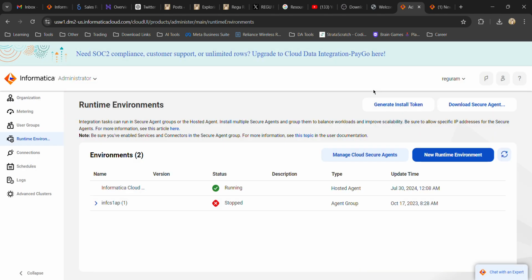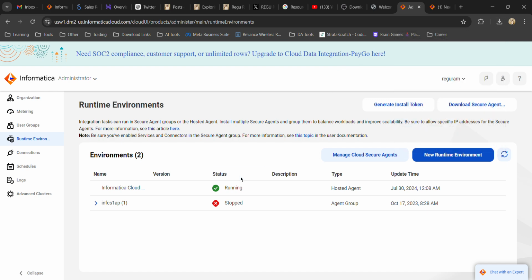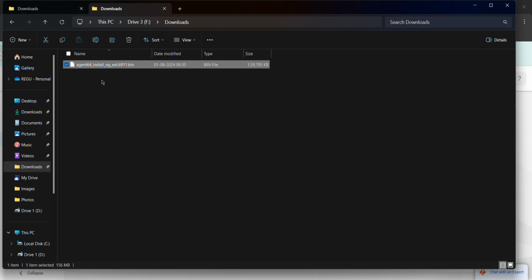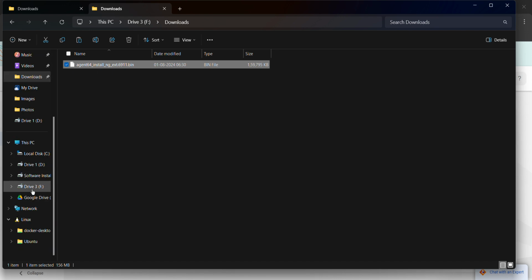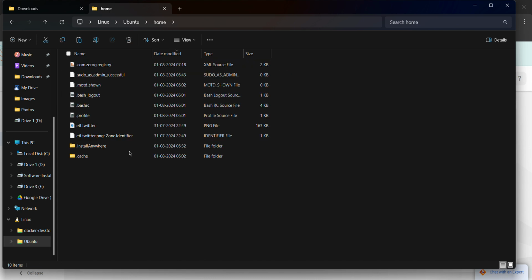In my case, I have already downloaded the setup file. So what I will do is copy this file and put it in my Linux directory. As you can see here, I have Ubuntu, and under the home directory, I will just paste the file.